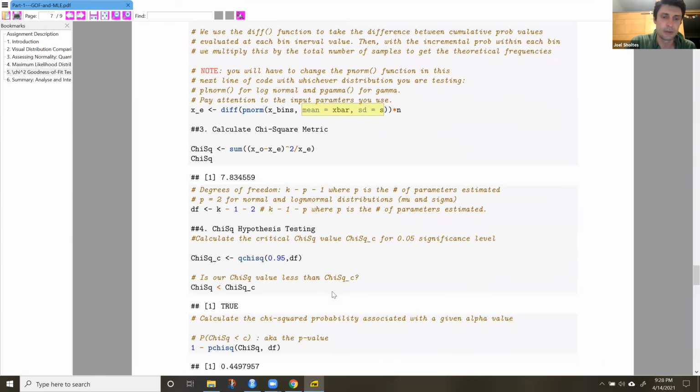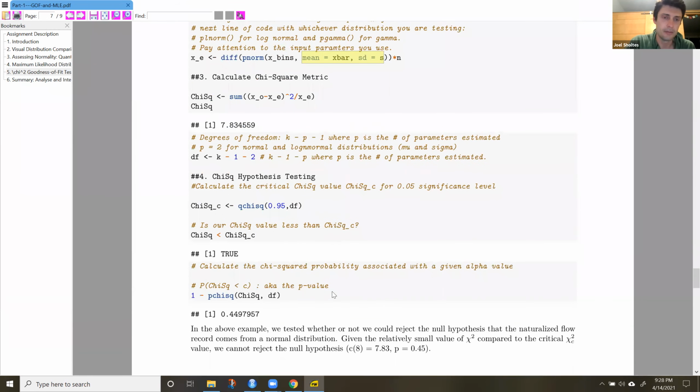So in the end, you'll be able to say, okay, in this case, we tested the normal distribution for the naturalized flow regime. Our chi-squared value from our data set was less than a critical value. So that's true. And our p-value is not very big. So in the end, we can't reject the null hypothesis. We have to say that our data set is from a normal distribution.